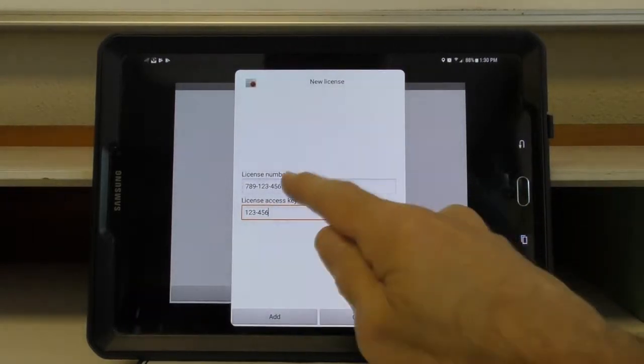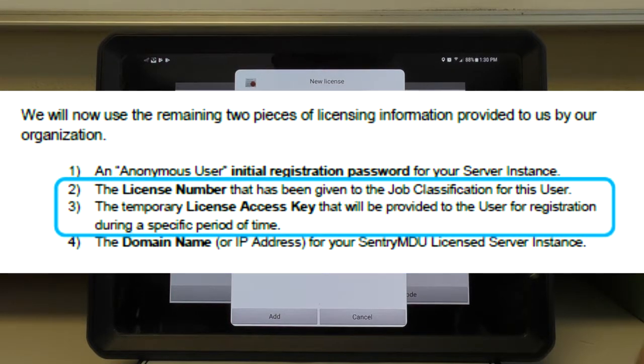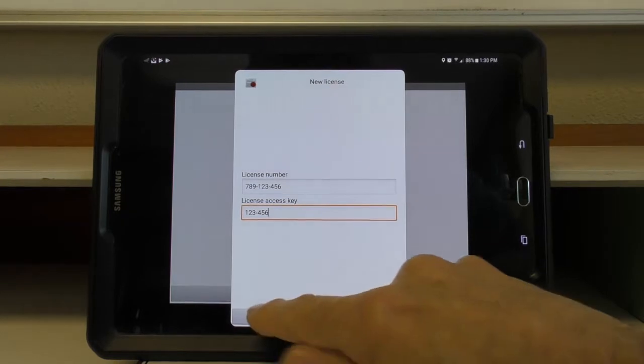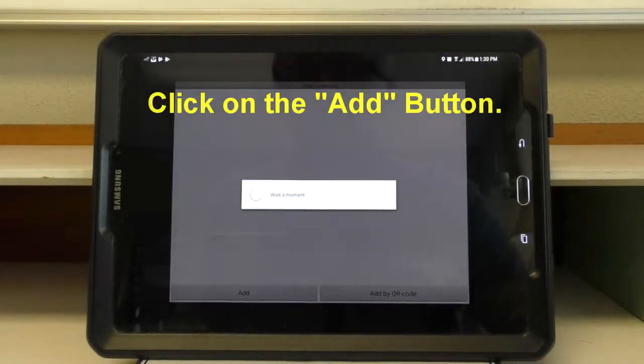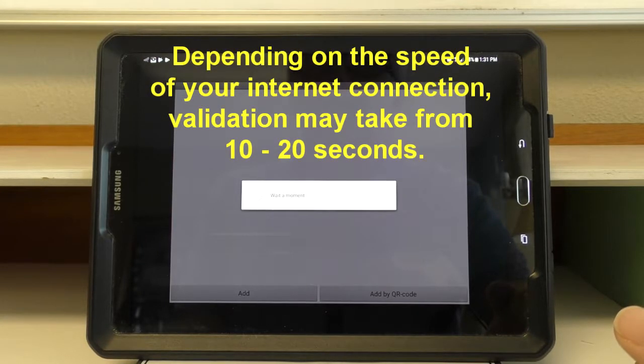So now we have entered a license number and a license access key, and both of these were provided to you by your organization. It's some of those 4 pieces of information. So once we have those numbers, we will add. You wait a minute. Your device has contacted the data server for your organization, and it's validating the license information that was provided. So we will wait just a moment.